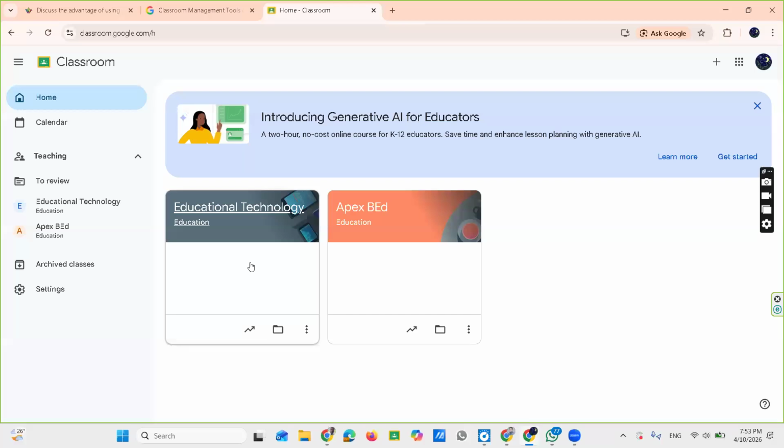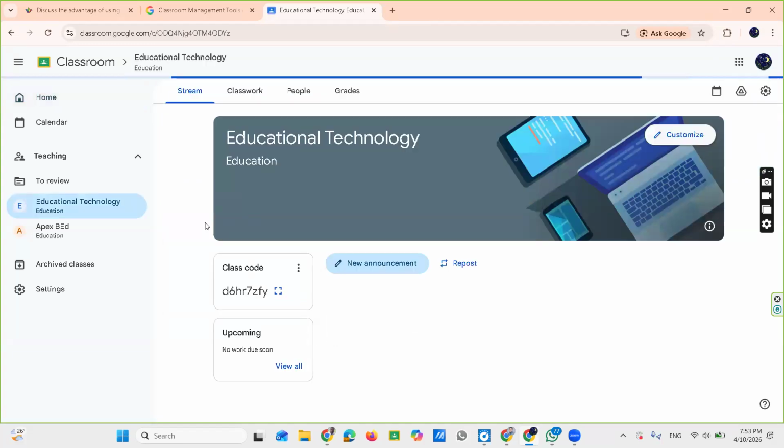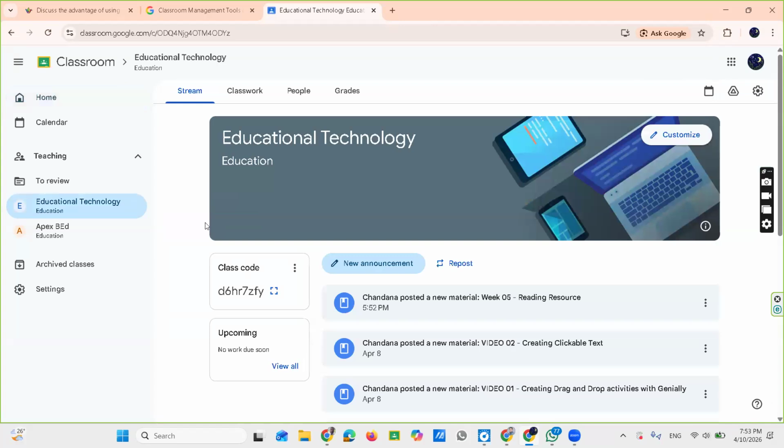On the home page, I can see all the classes handled by me. Here there are two classes, and one of them is educational technology. If I want to access this class, I can click on educational technology. Once I click on the tile, I am in the educational technology classroom. From the teacher's point of view, there are four tabs: stream, classwork, people, grade. From the student's point of view, there are only three tabs.